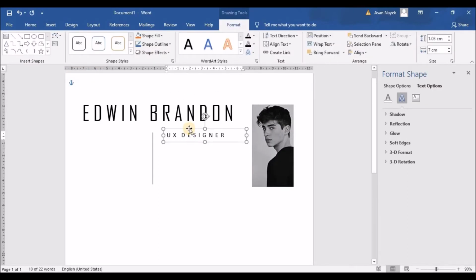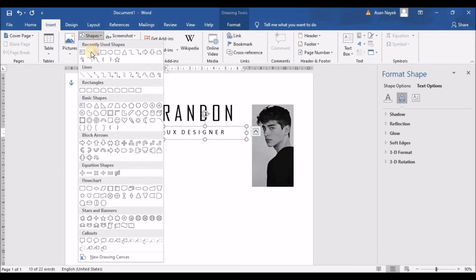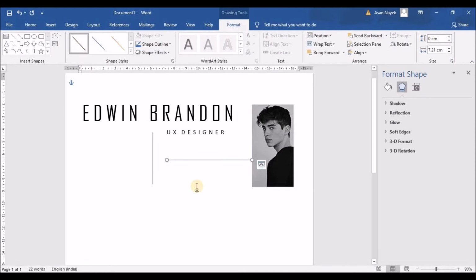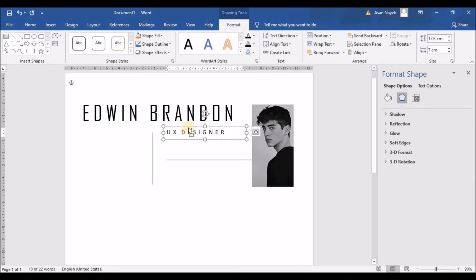Okay, let's make a copy of that text that we have there, and before that let's add one more line next to the vertical line. This one will be a horizontal line, and let's change the color to black. And now let's copy the text box and paste it below it. Okay, so let's change the text.